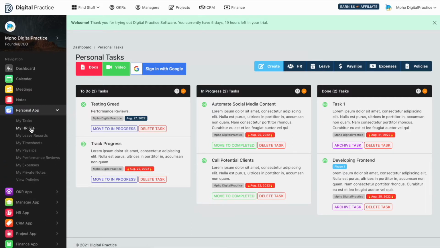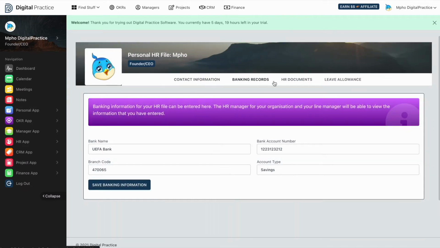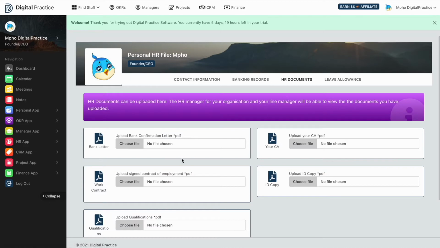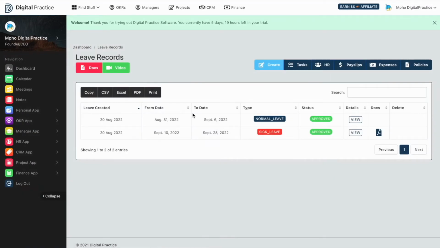My HR file. This is where you need to go to enter and save your personal information for your organization, including your documents, such as education qualifications and resume. My Leave Records. This is where you need to go to record any leave that you would like to take. You will enter the leave request here that would later get approved or rejected by your line manager.